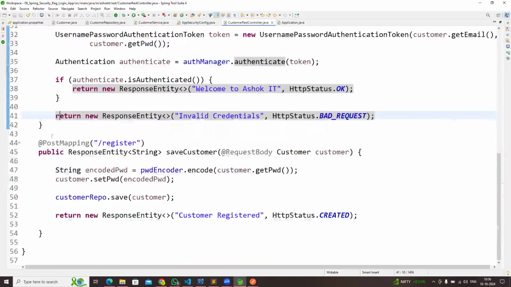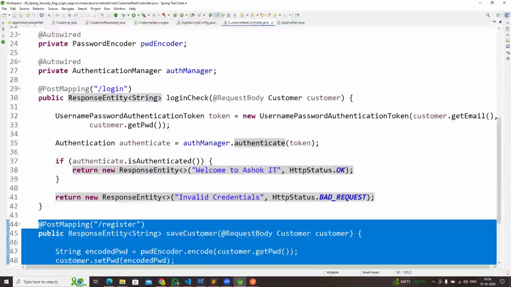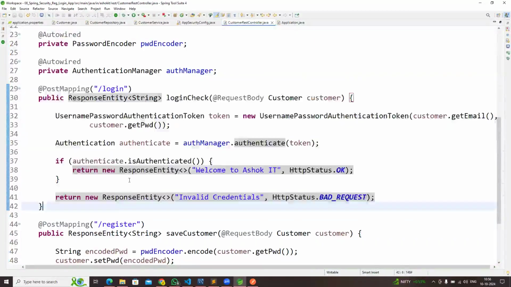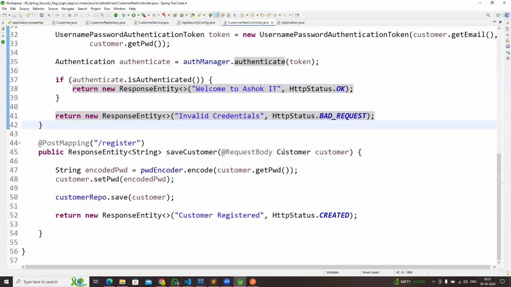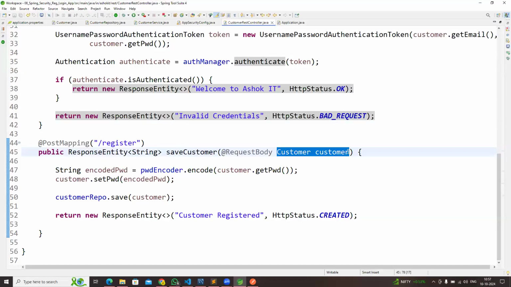So user registration will be available and user login will be available. When we go for the registration, it is straightforward. We are getting the customer data in the request body. The original password will come in the request body.